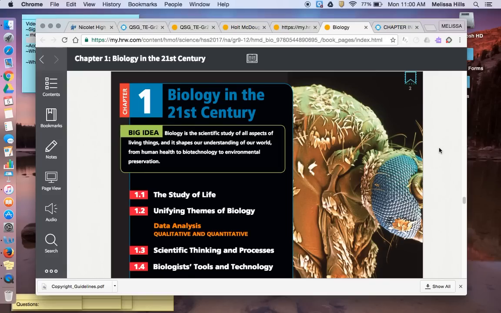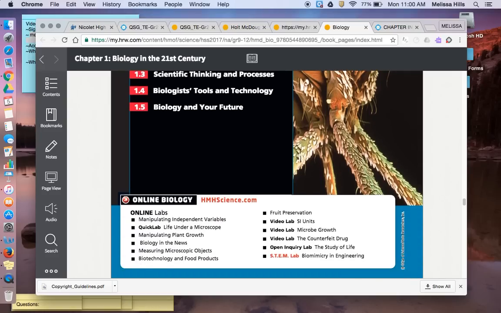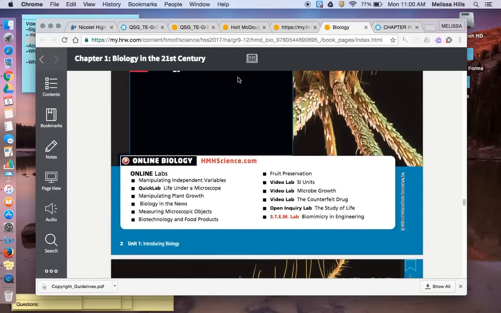Pretty gross. I don't want those biting me anymore. So not that I did before. But if we scroll down, this is going to tell us what's coming up in this chapter. As I said, this red circle with the arrow tells us there's something online available.